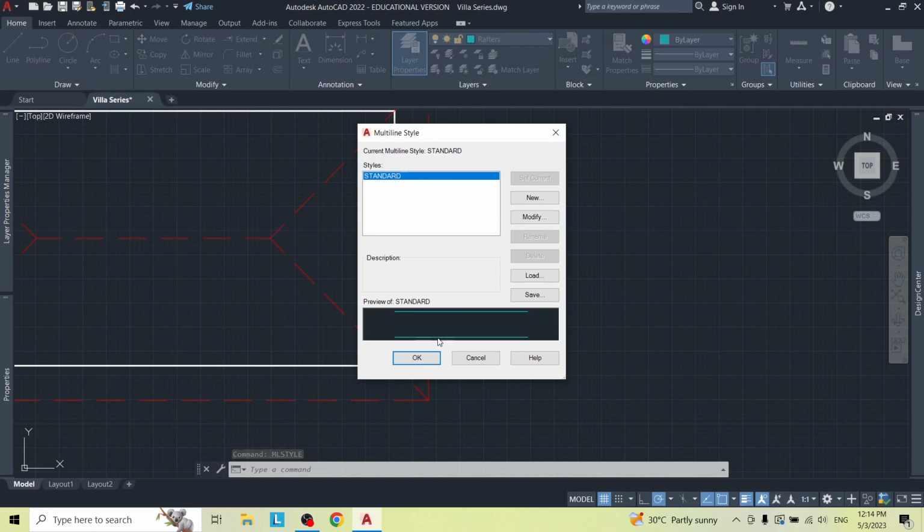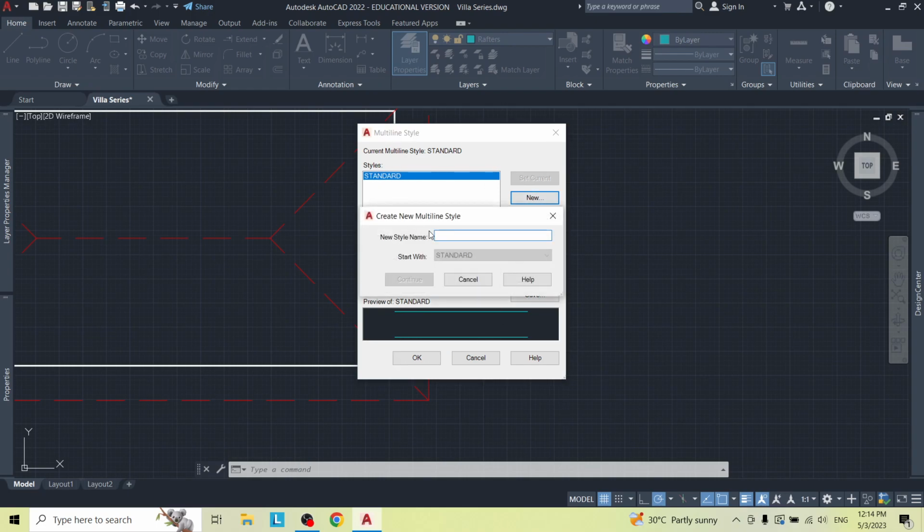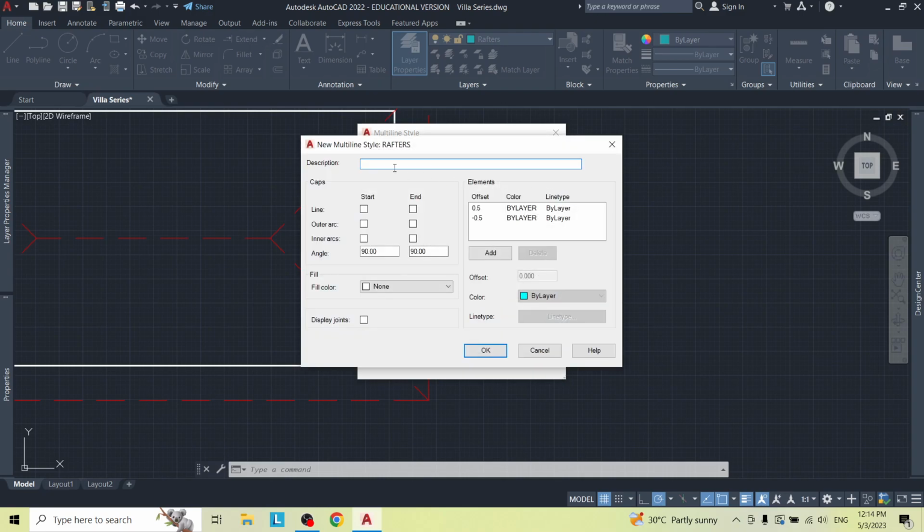When you hit enter, you can see it has standard. This is how the standard looks. It gave us two lines already. We can create a new one and we're going to give it a name. We'll call this one rafters. It's going to use the standard as a template, so we're going to start with standard, hit OK, and then we're going to call it rafters. I can't type today. That was one hand.